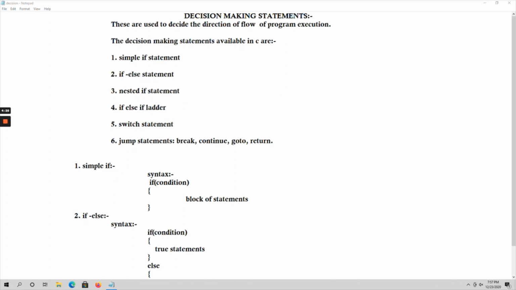In real life also, there come some situations where we need to make some decisions, and based on those decisions we have to decide what to do next, right? Similarly, in programming also some situations will arise where we need to make some decisions and based on those decisions we have to execute a block of statements.